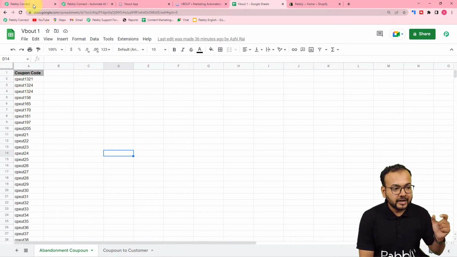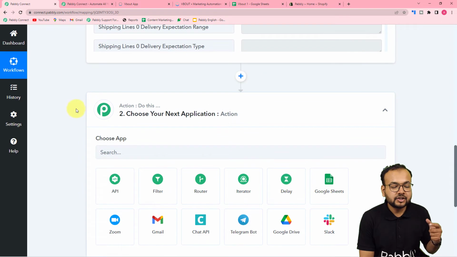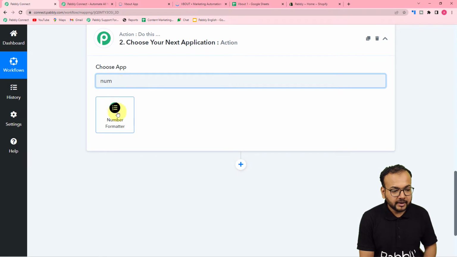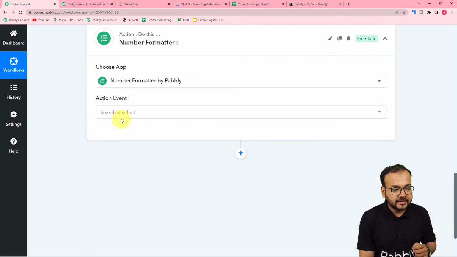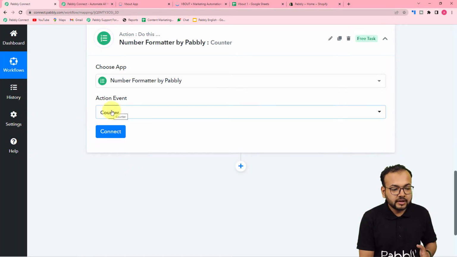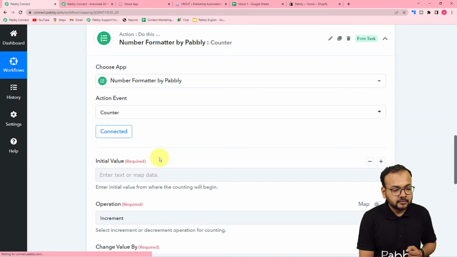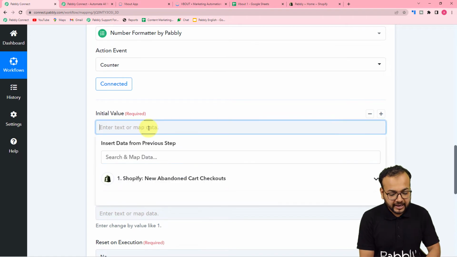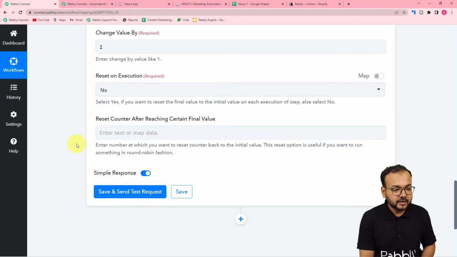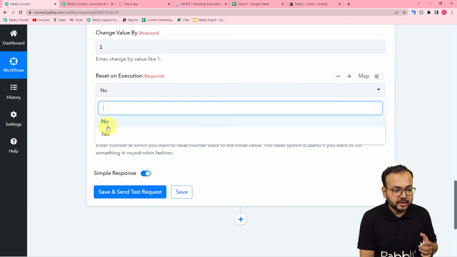So to send the coupon codes sequentially from this sheet, first of all I am going to use a feature here in the sections tab, which is called number formatter. So search for number formatter here, select it. And from the action event guys, use this counter feature. So select counter here, and why we are using this I'll tell you in the next step. Right now just click on connect, and here in the initial value put the value as 1. Select the operation as increment, and change the value by 1 only. I do not want to reset it, so you have to make it no.